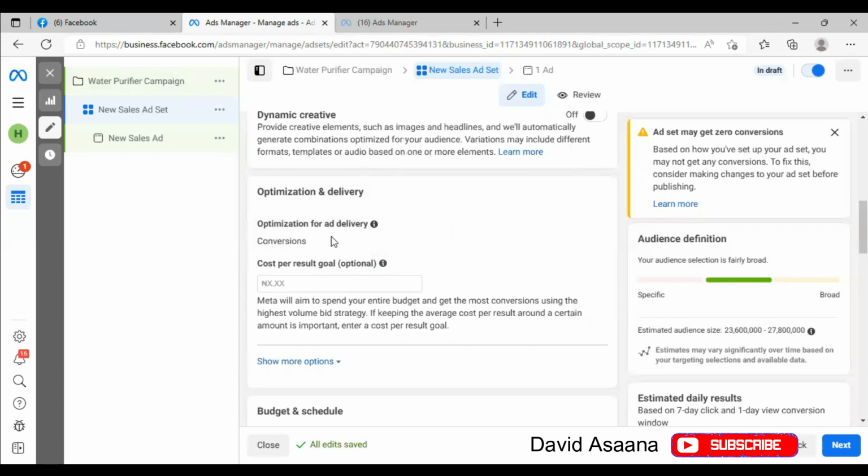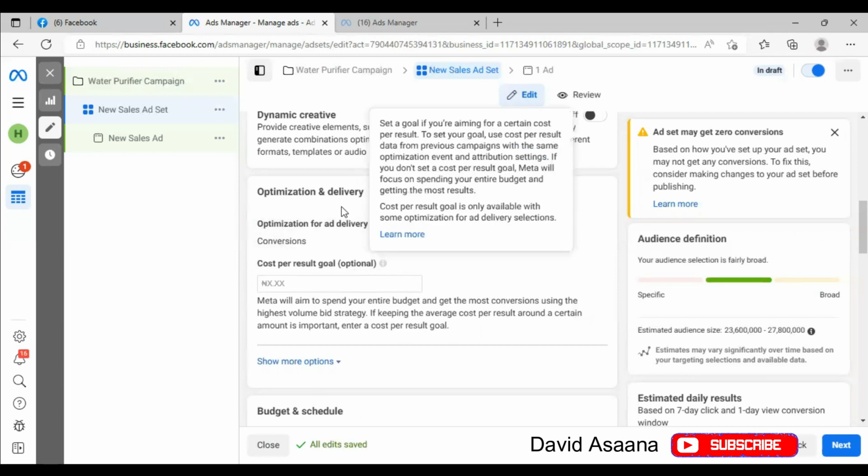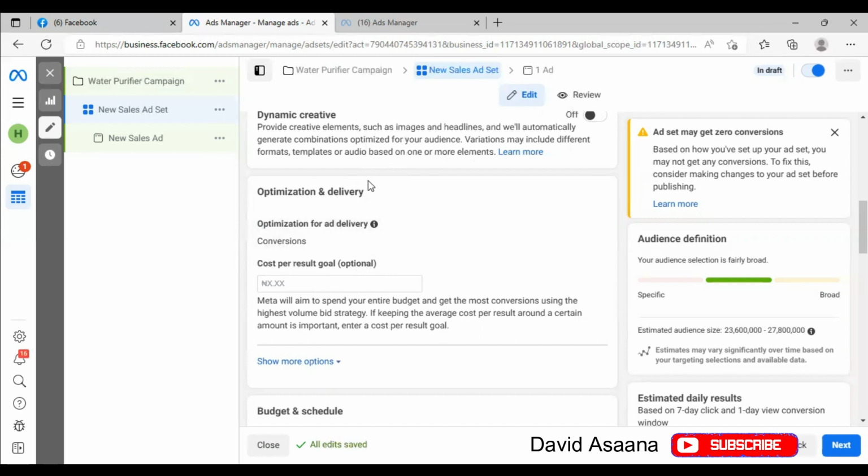We go to cost per result. The cost per result is optional, and that's under optimization and delivery. We are optimizing for conversions. We want conversions. The cost per result, you don't necessarily need to put anything there. You can just leave it.